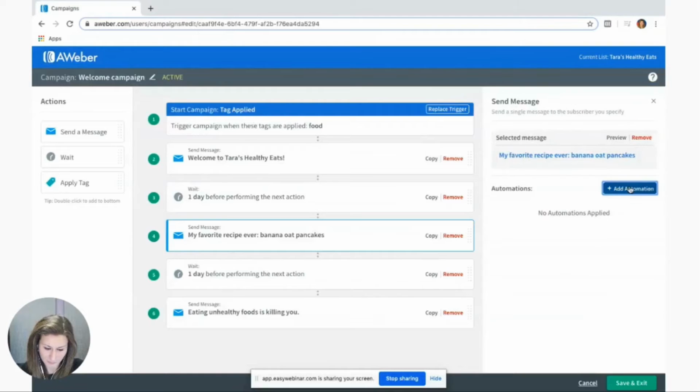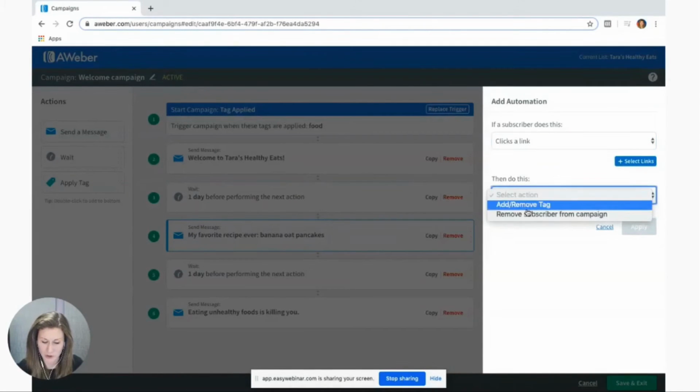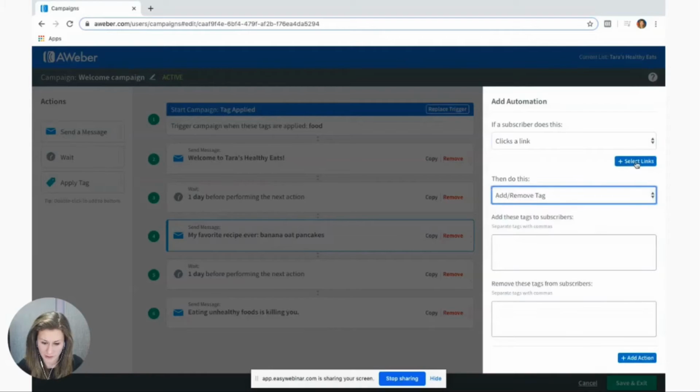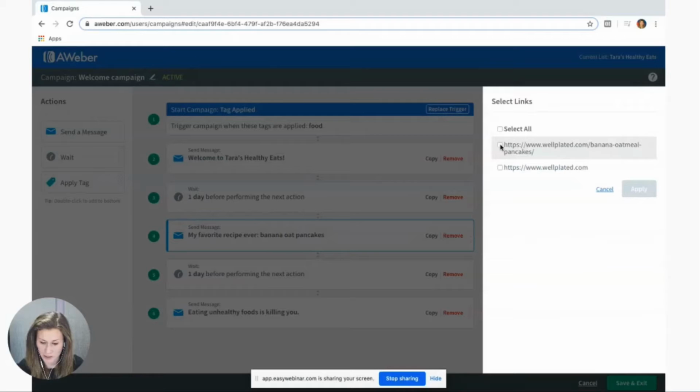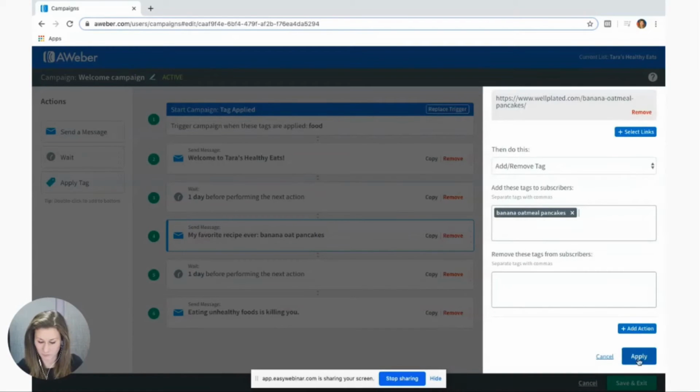So again, go through this again: add my automation, click the link, select my action, add/remove tag, and then I select my link right here. So I select the link that I want to tag them based off of. There are two links in this email. I want to tag them if they click this banana oatmeal pancakes recipe. And so I'm going to add the tag banana oatmeal pancakes. Cool. And then I hit apply.